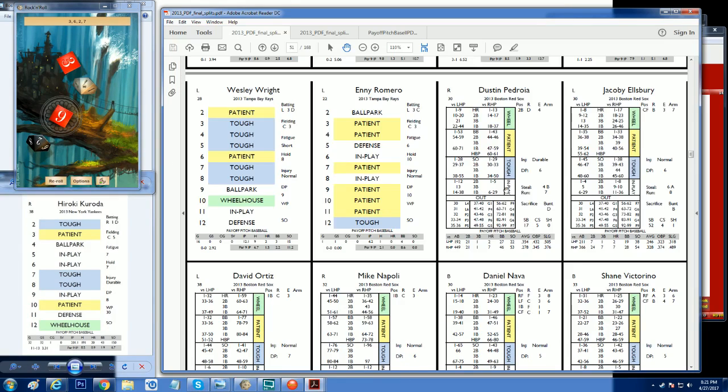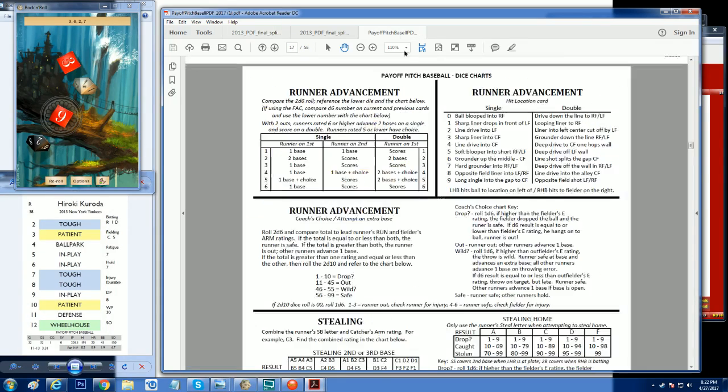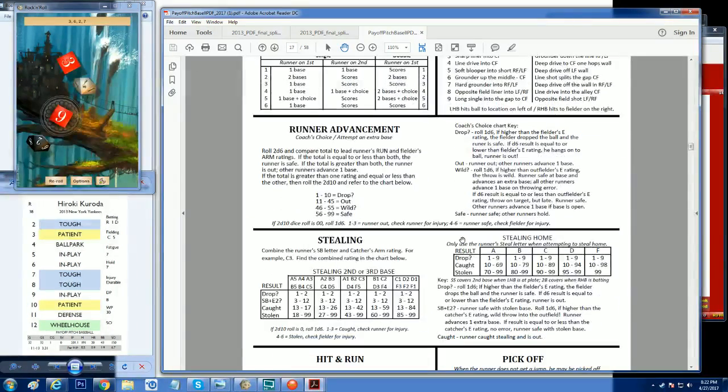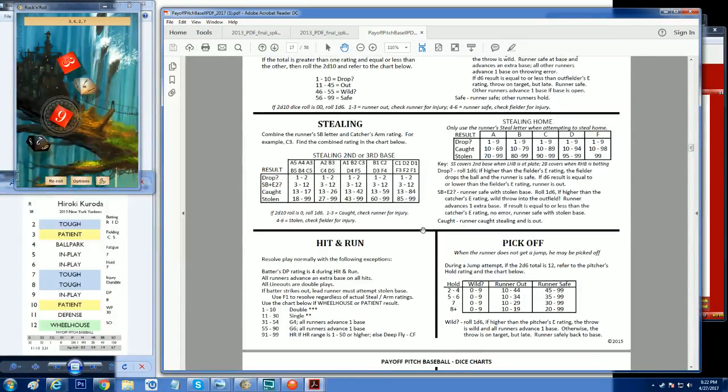Let's see what his steal rating is. Steal rating is a B. All right, let's check out a B2 on steal. So B2, it's about a 50-50 shot of getting a successful steal. No, actually, it's a little bit better than that. It's about a 60-40 shot.